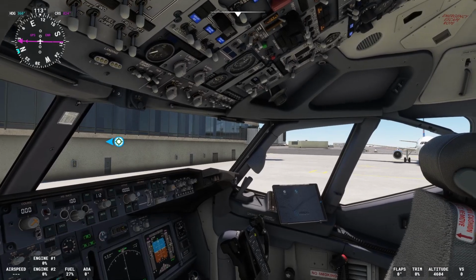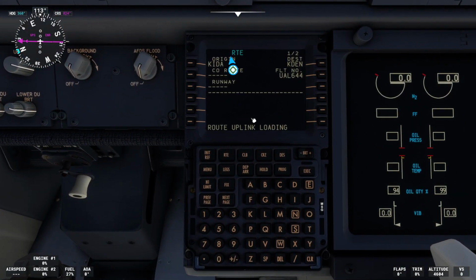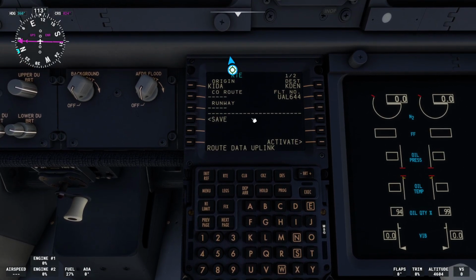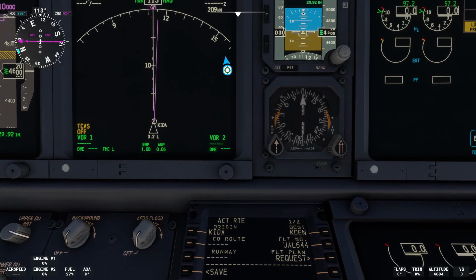So we're going to wait for that a little bit. We're just going to check around the airplane, okay, and then we're going to come back down. It's going to still load, then it'll say activate right there. We're going to click activate and then execute. Now the flight plan should be inside the plane.